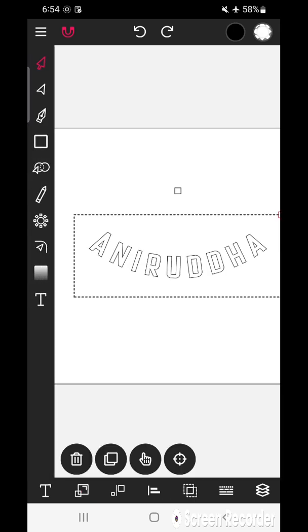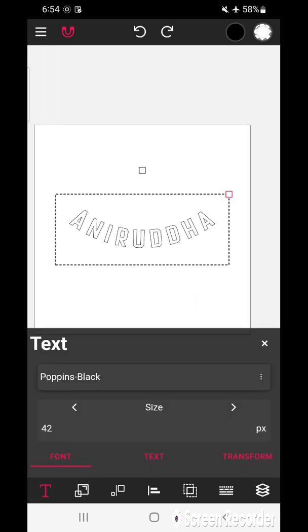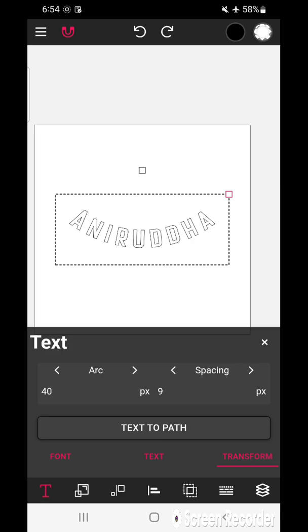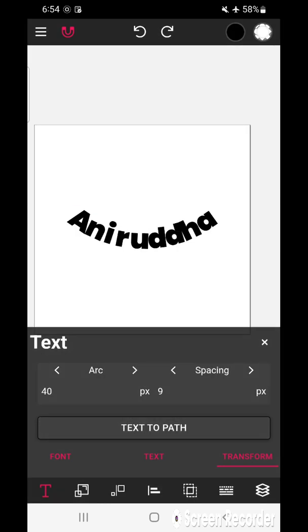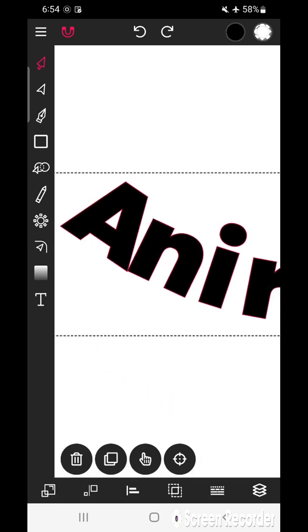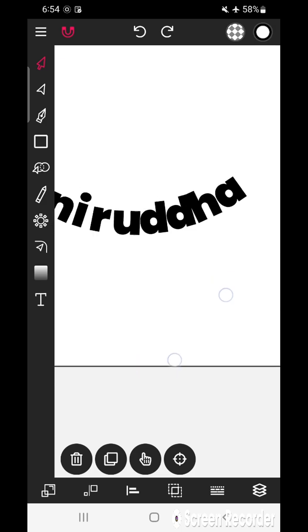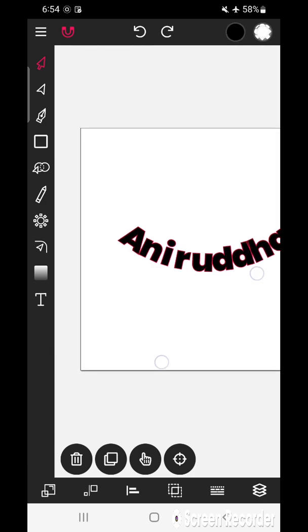Okay, now let us convert this text into the shape. So go to this option, transform text to path. So now it is converted into a shape. So you can see it is a shape. But in this process we have lost that particular font.